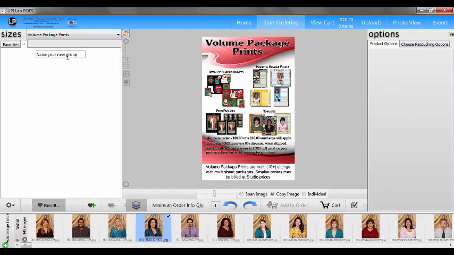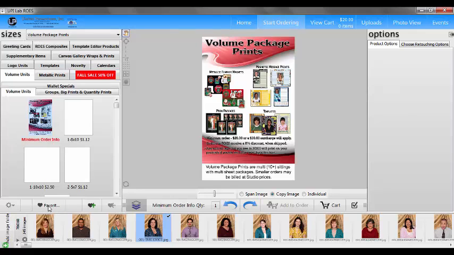I get a new tab that opens, and I can name the group. The group is where your packages are going to live. So we can just call this set test 1 and then hit enter. We now have a tab that says test 1. Now we want to go back to our products page. We come down here and click the favorites button again, and it takes us back to the sizes palette, or the page where all our products are.